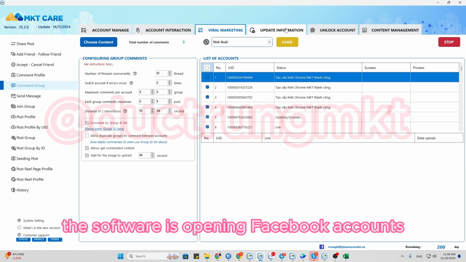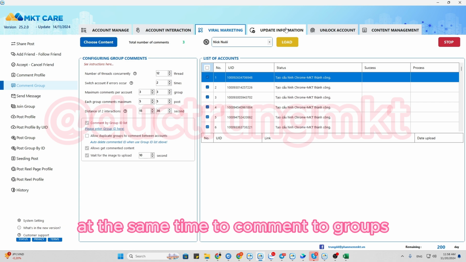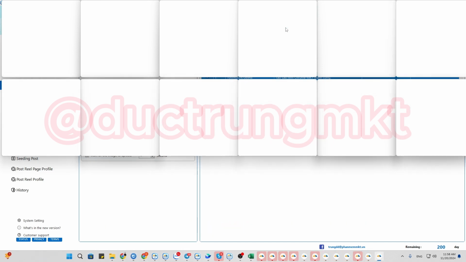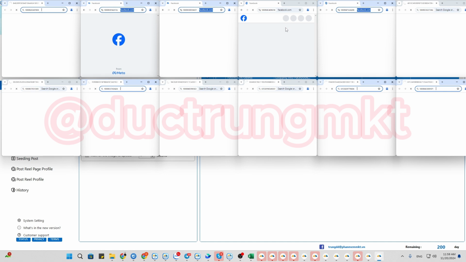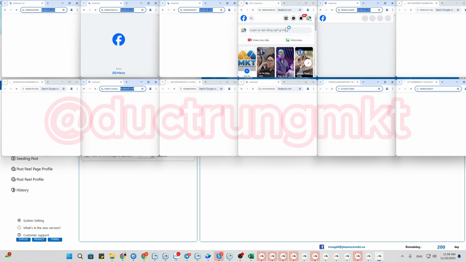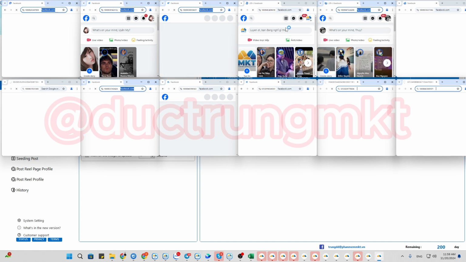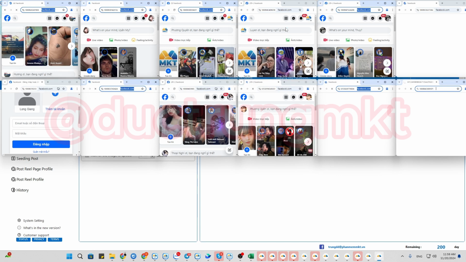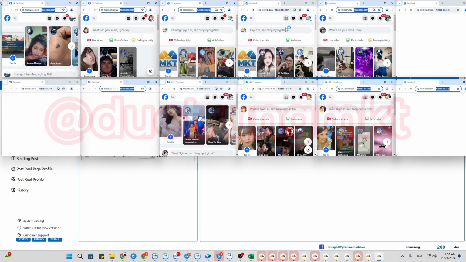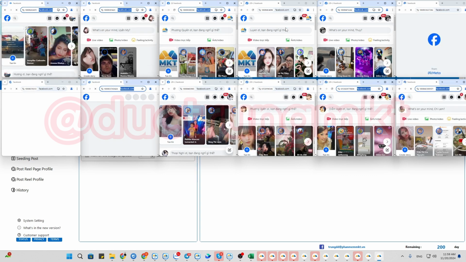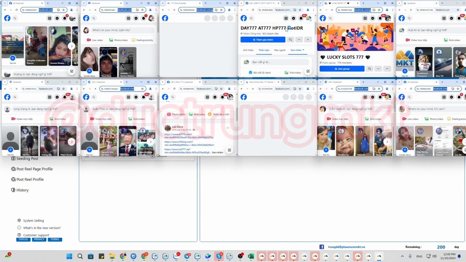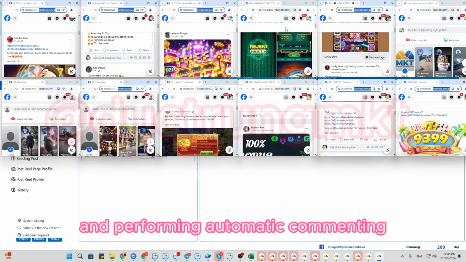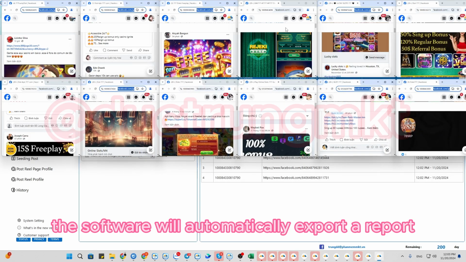The software is opening Facebook accounts at the same time to comment to groups to help you save time and costs of hiring marketing staff to reach. After opening Facebook accounts and performing automatic commenting, the software will automatically export a report link for you to check.